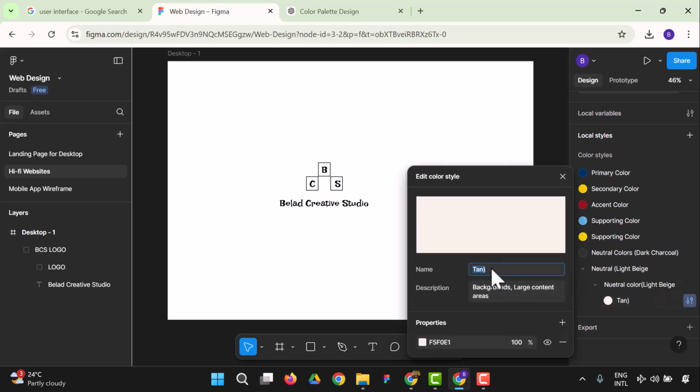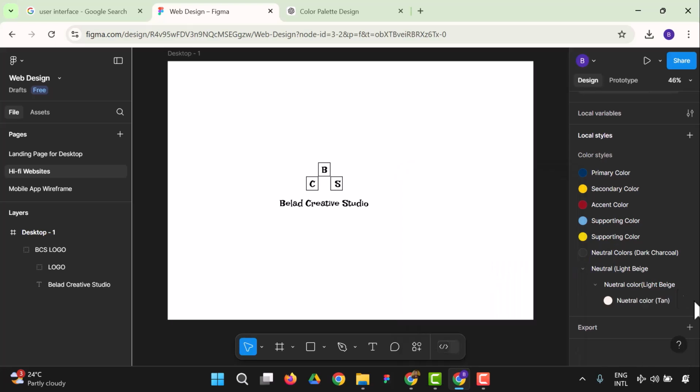So neutral color, I think the all is coming in the way of all these things. So let's just create a neutral color and put it in a bracket. We just say tan. It's going to be tan. So let's say tan, and yes, we are good to go. So we have that as a neutral color.